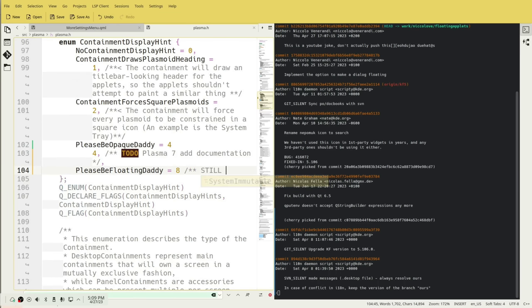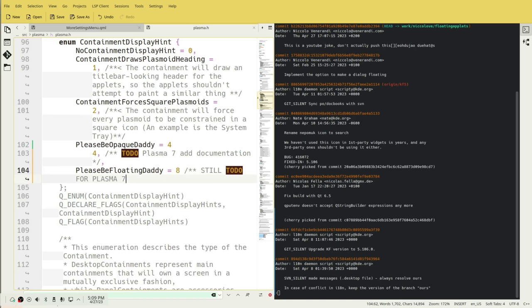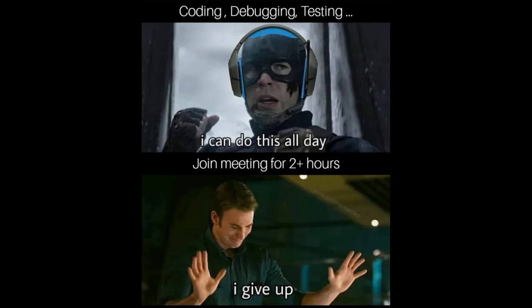So as soon as that is done, which hopefully is soon, I'll make sure that the buttons in the panel's settings also use this floating applets flag in the containment API to tell the dialogs they should indeed be floating. Isn't it ironic how it's harder to implement the on-off button of a feature compared to implementing the feature itself? I guess that sometimes it happens.